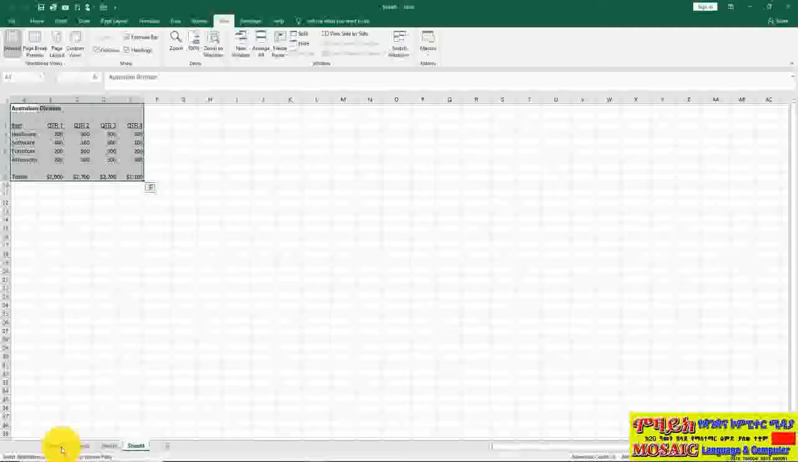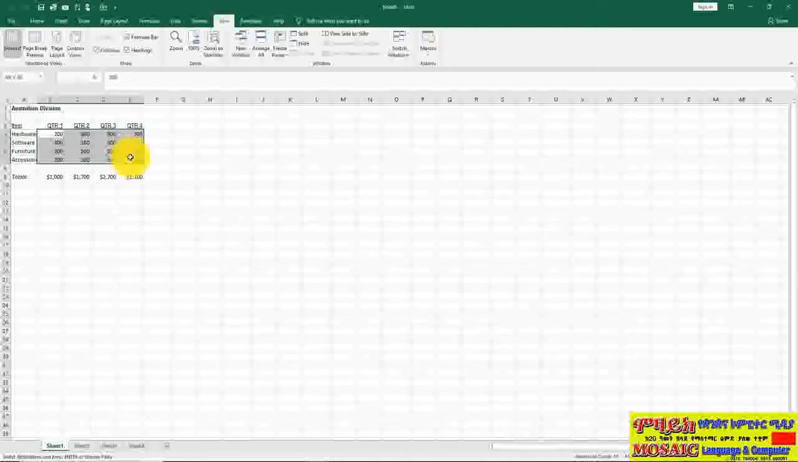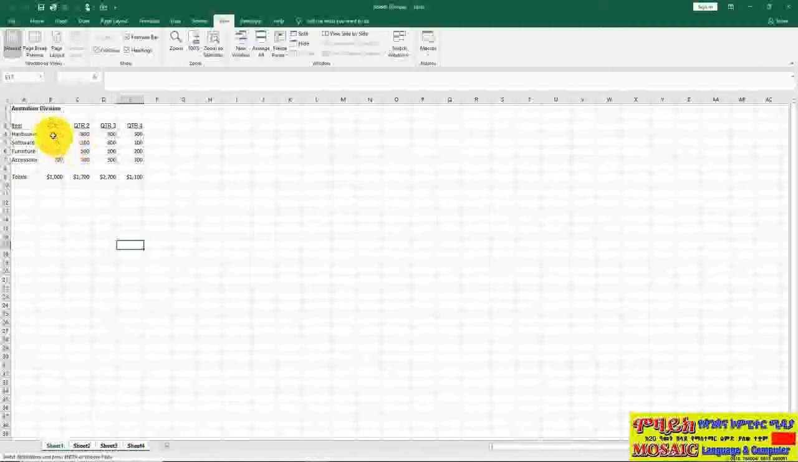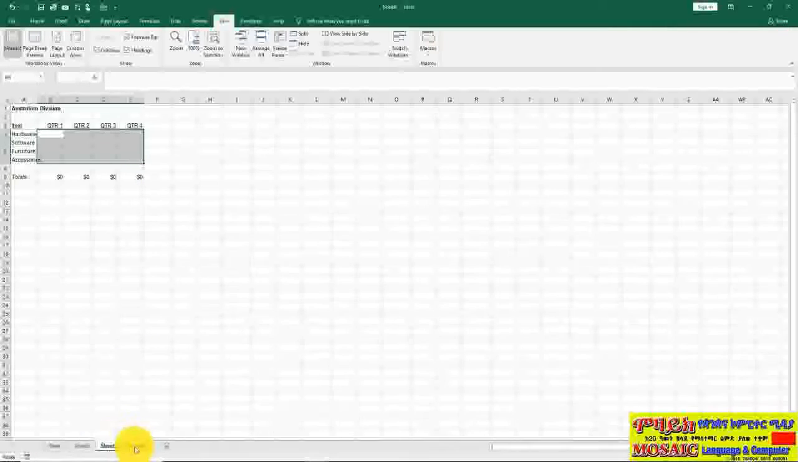Now the only thing I'd have to do is change whatever's in A1, because each division represents a different name. And also I'd want to take all of this out. The quick way to do it again is make sure all the sheets are selected. Then just select those areas that you want to delete like this. And now you'll see they're all set up and they're exactly alike.